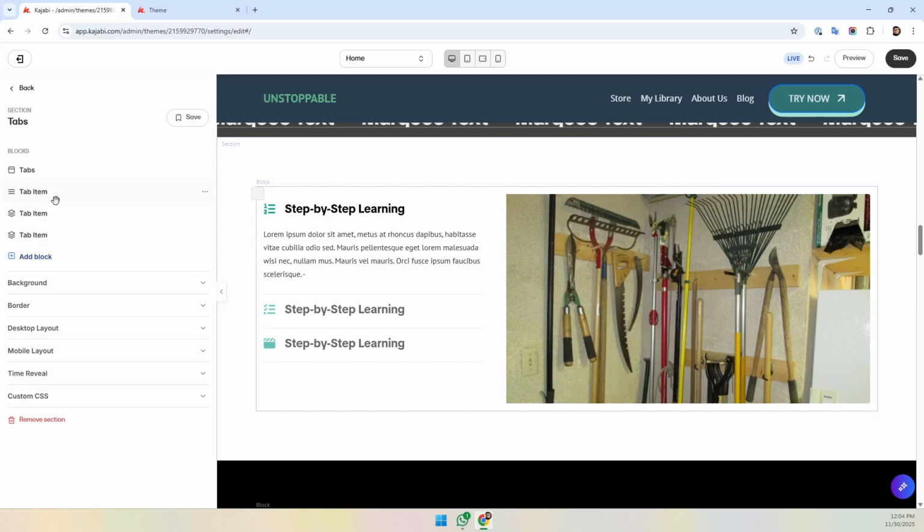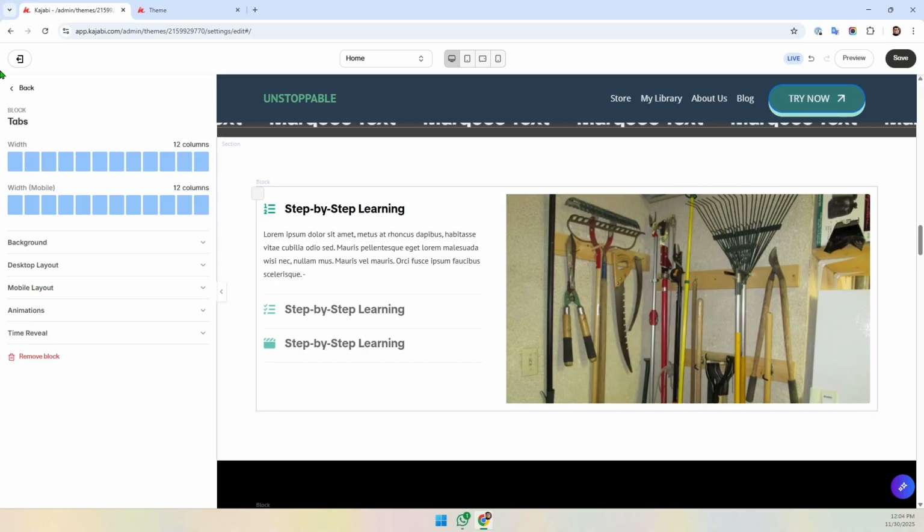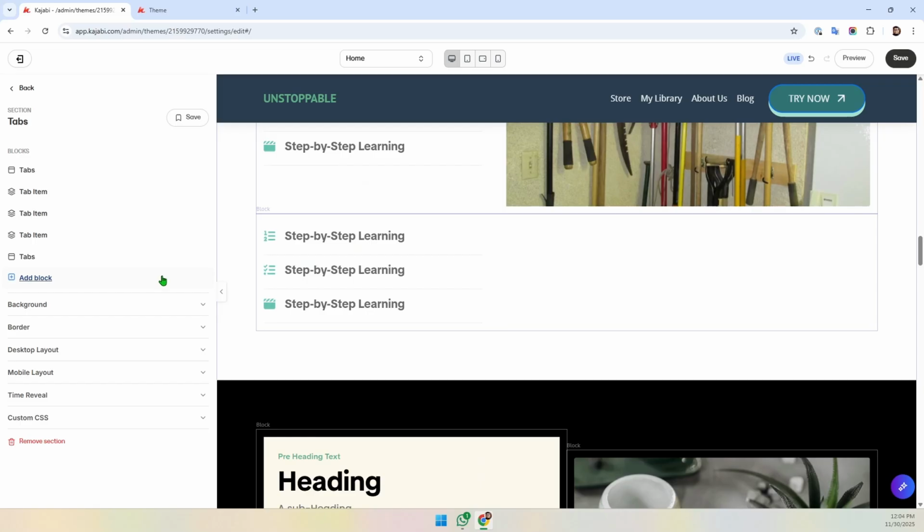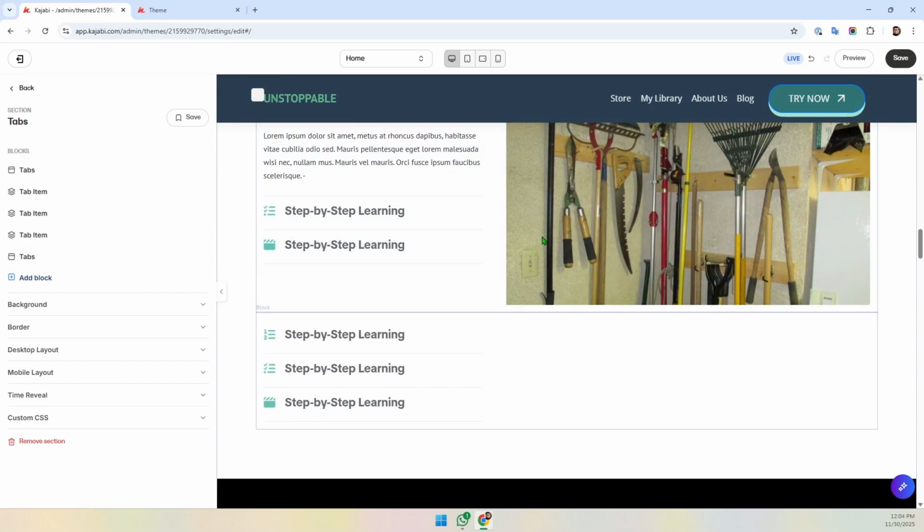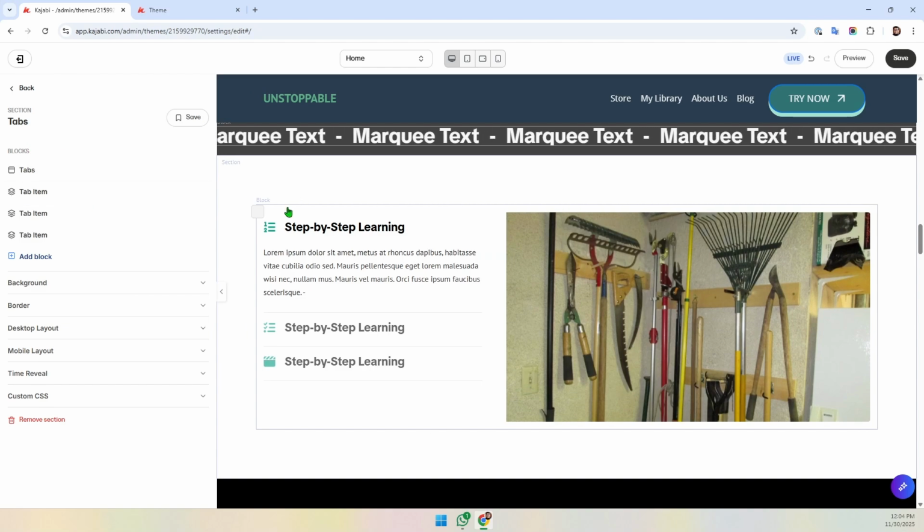And you need to remember that on a section you can only use one tabs block. If you want to add multiple tabs on a single section, that is not possible, because if I duplicate these tabs, you can see it will be just a clone of the other tabs. So you need to remember that you can use only one tabs on a section.